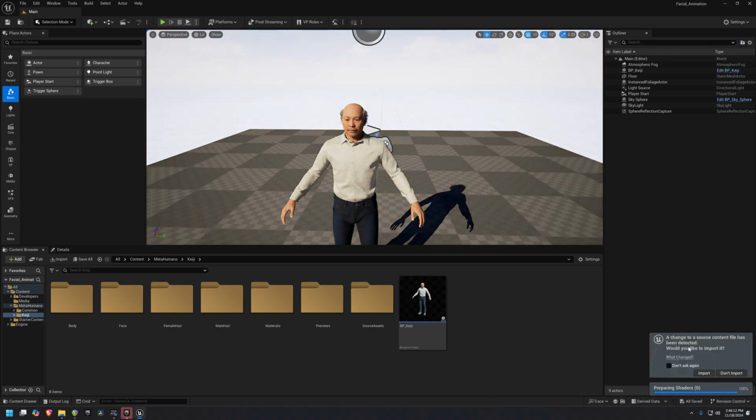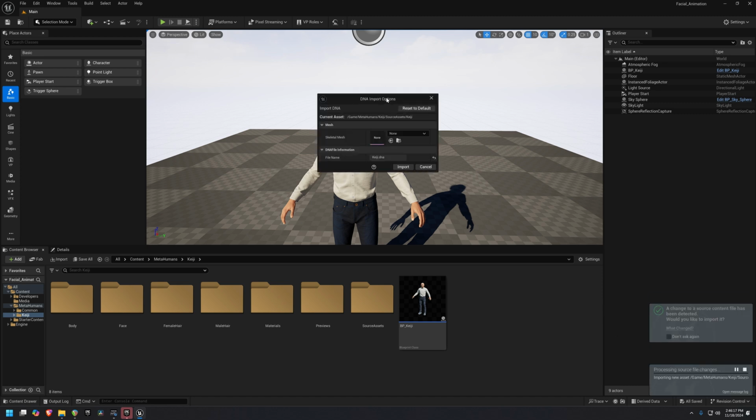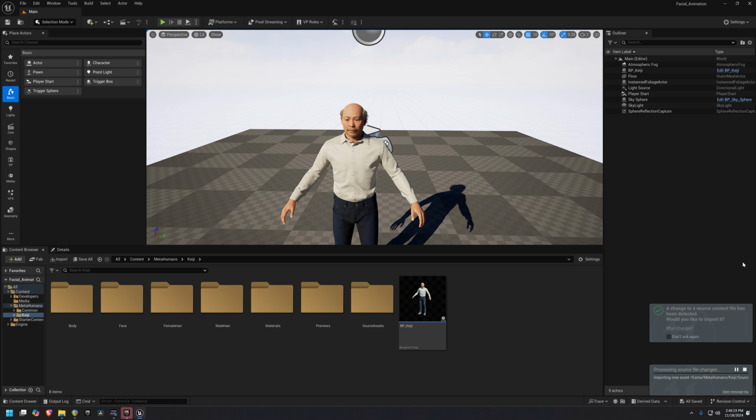A change to your source content has been detected. Would you like to import it? Import. Okay, I don't actually need that, so all right, I'll just close that window. All right, I'm good to go, so I can start working with my MetaHuman now.